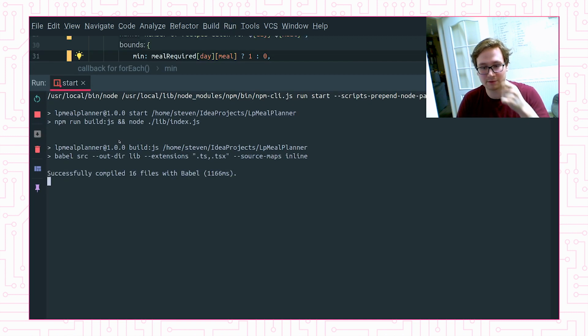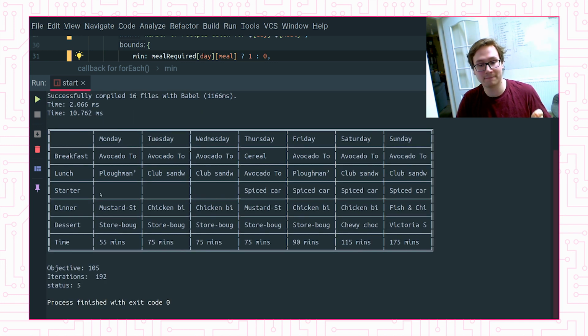Now, if we run our meal planner again, we should see that actually, yeah, we're going to reduce the amount of things that we eat each day. So on Monday, Tuesday, and Wednesday, we're not going to eat anything for our starter. Then on the days where we have more time, like Sunday, we are going to eat every meal. And again, now you see that actually we're eating different things each day. So Wednesday compared to Thursday, we're eating different things.